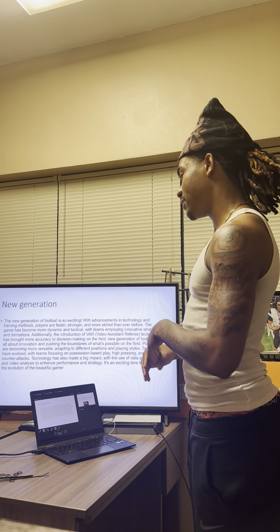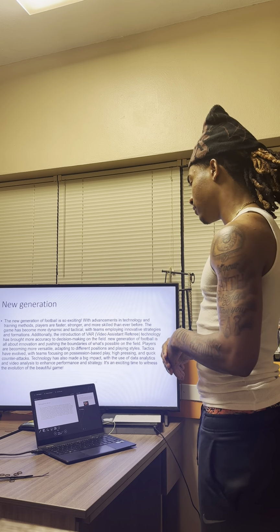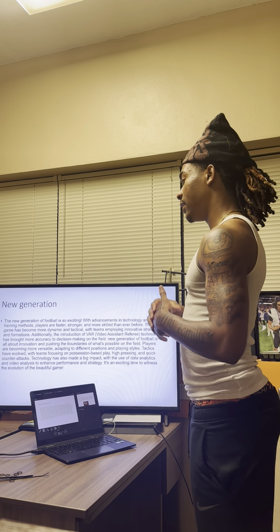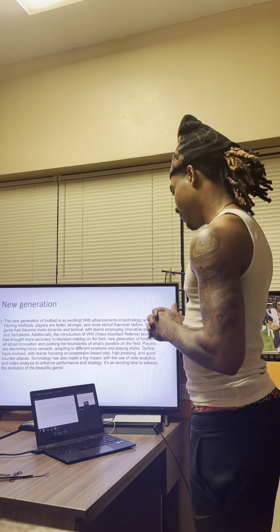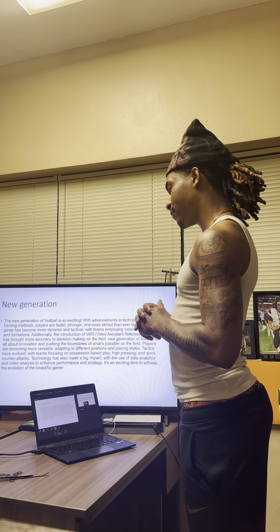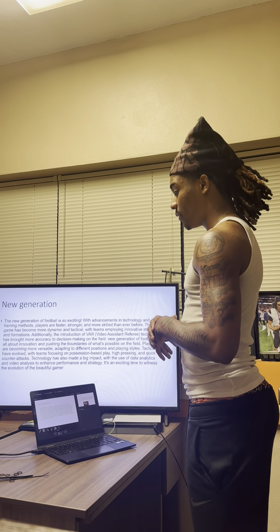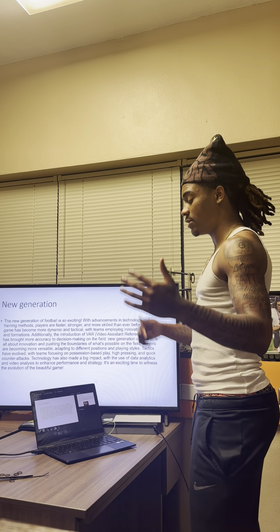And technology has also made a big impact with the use of data analysis and video analysts to enhance performance and strategy. And it is exciting. It's an exciting time to witness the evolution of the beautiful game that's been going on from the 19th century till today.